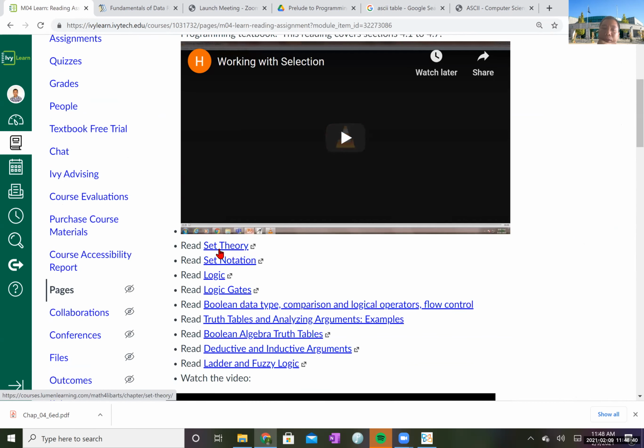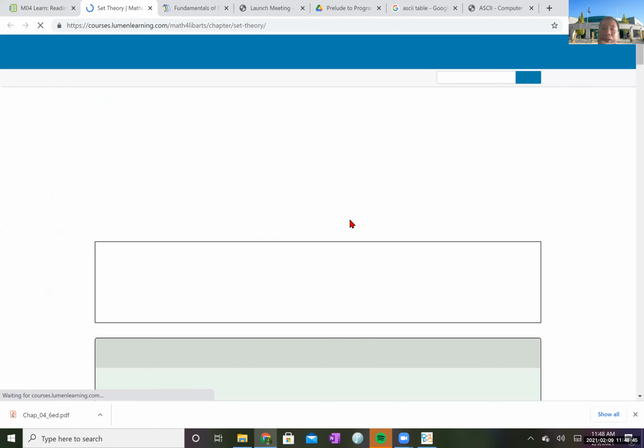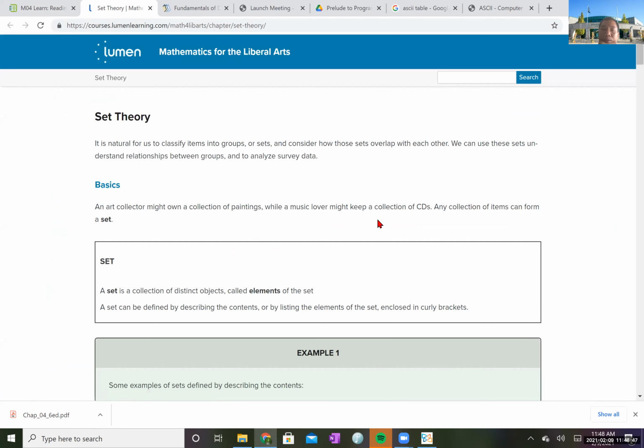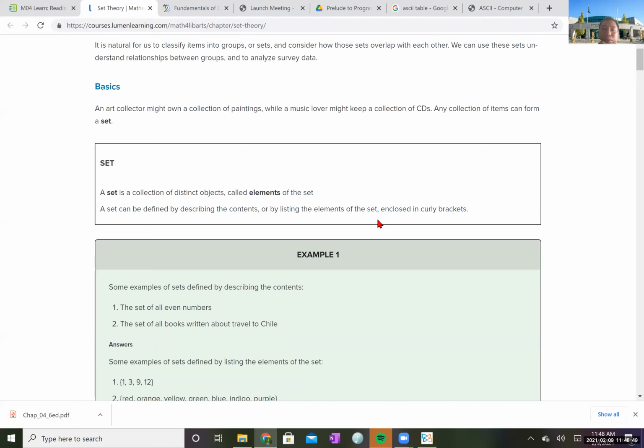Okay, I think you have the set theory here. That thing you have in the homework also.